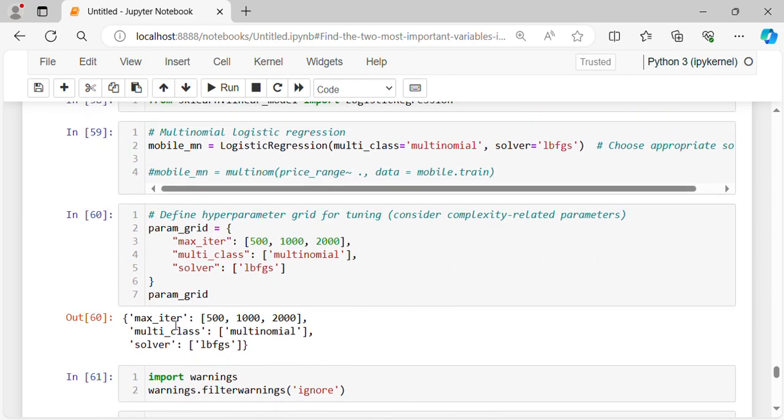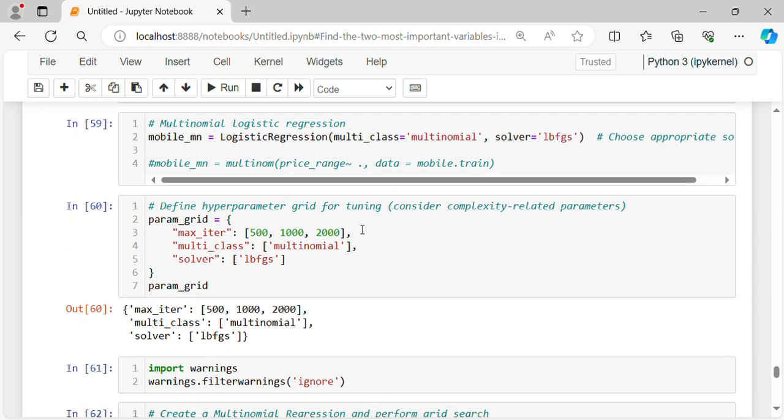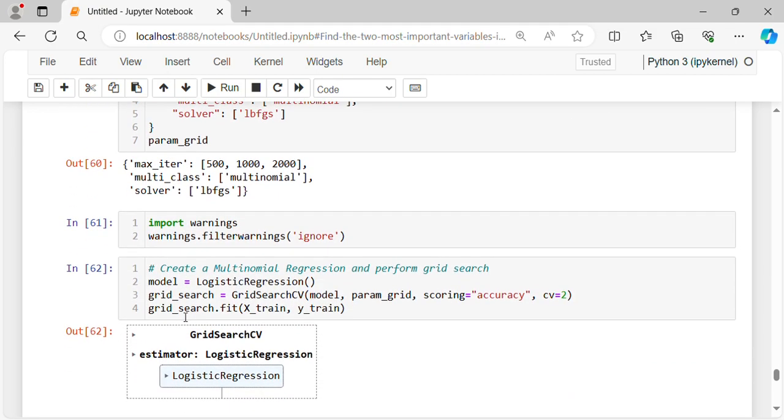Now we define the hyperparameter grid for tuning. Consider complexity related parameters. Let param_grid equal, so we'll write that in dictionary form. max_iter is 500, 1000, 2000. multi_class is multinomial. Solver is lbfgs. Printing param_grid, we get this.